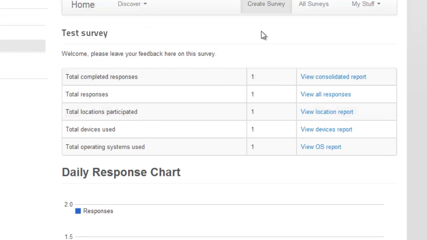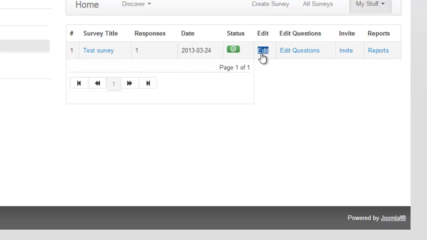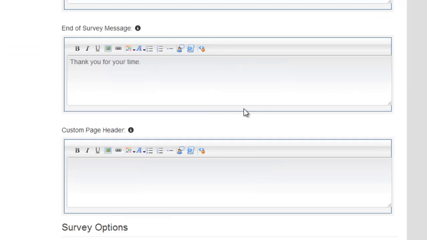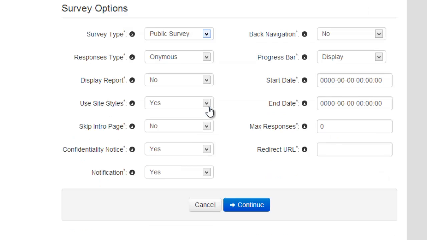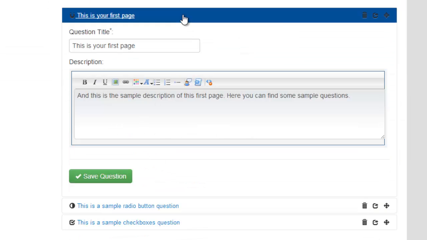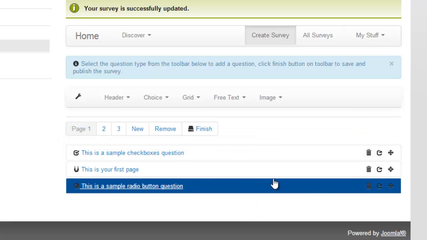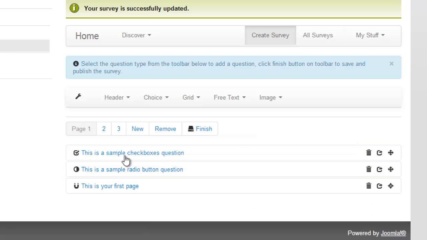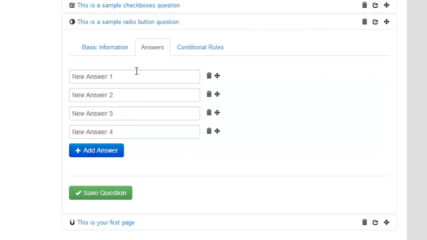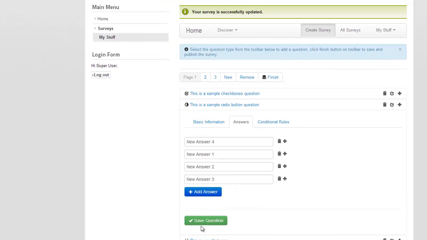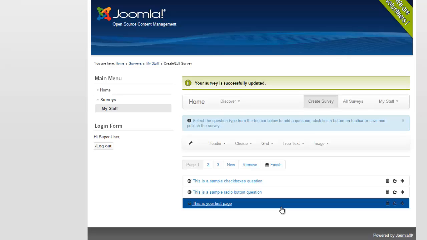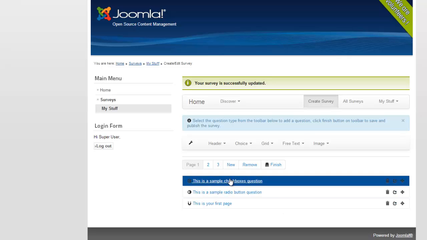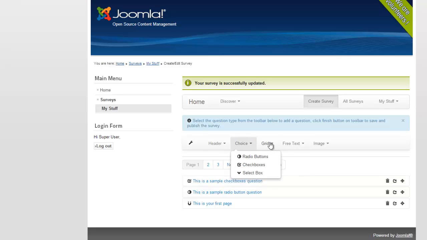So this is about the reports, and you can edit the survey from here as well. Whatever you have done in the backend, you can see it here, and you can edit the questions right from the front end. You can edit the questions, you can reorder the questions. Just click on it and drag it, or you can even edit the answers and reorder the answers. Please don't forget to save the questions once you make any changes. You can see different types of questions here. Once everything is completed, you can click the finish button.